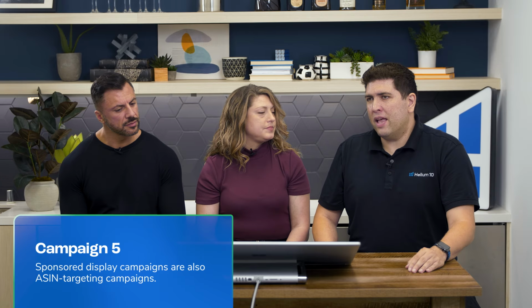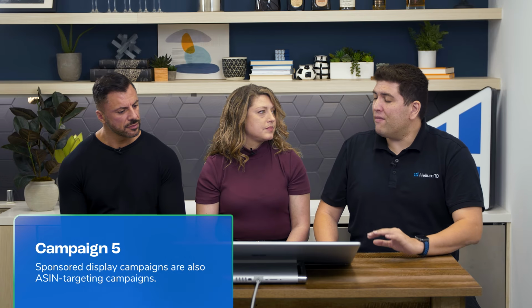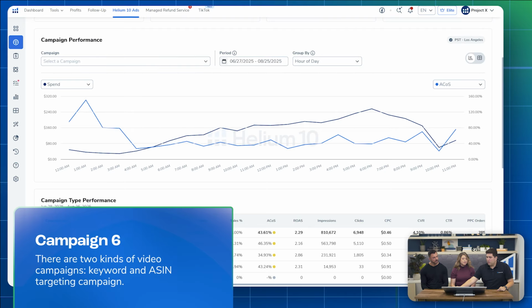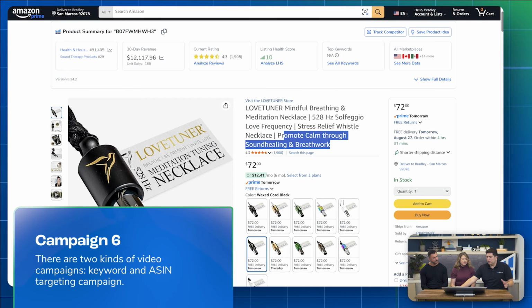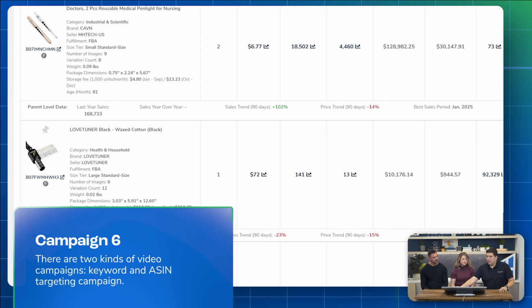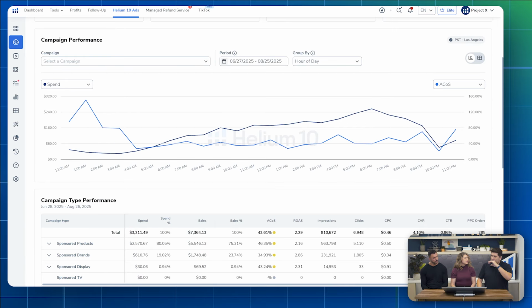Okay. And then the last 2 that I might have, if I have a video that I'm going to advertise, there's 2 kinds of video campaigns. There's a keyword targeting campaign and an ASIN targeting campaign. We saw the video that was showing up at the top of the search results. I don't have it here anymore. But that was a video campaign. And so I can target keywords, or I target ASINs where somebody clicks on the ASIN, and that ad might start following them around. So that's usually what my core campaigns are that I'm working on.